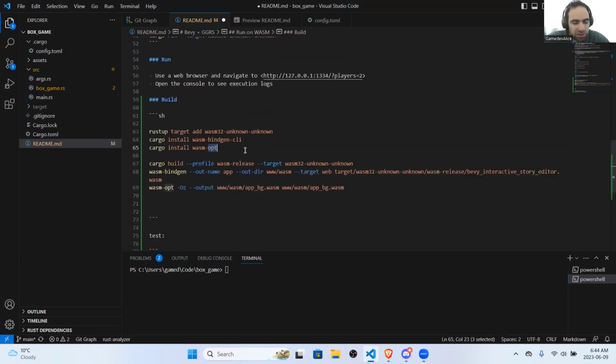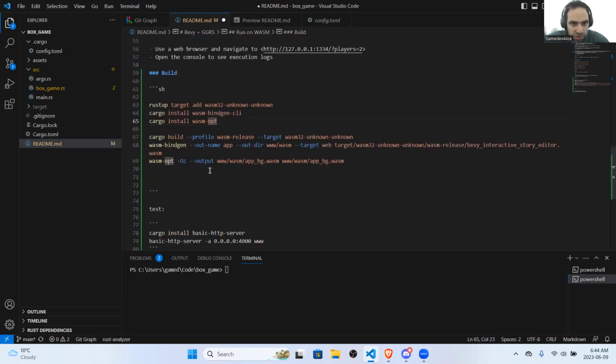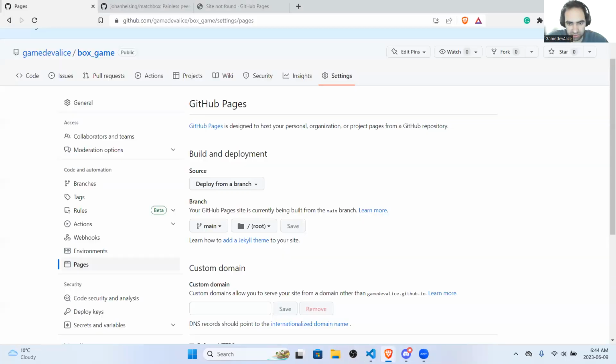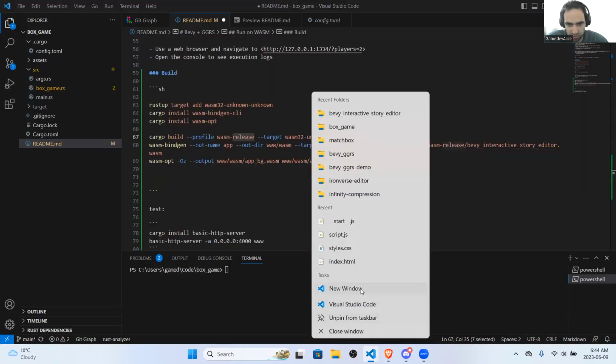All right. So this will optimize the build size, so that the resulting file size is smaller and it loads faster. In this case, I really don't think we need it because the project is so small, but yeah. So first it will cargo build with the profile wasm-release. I don't think I have that profile here. Let me just look up what that is.